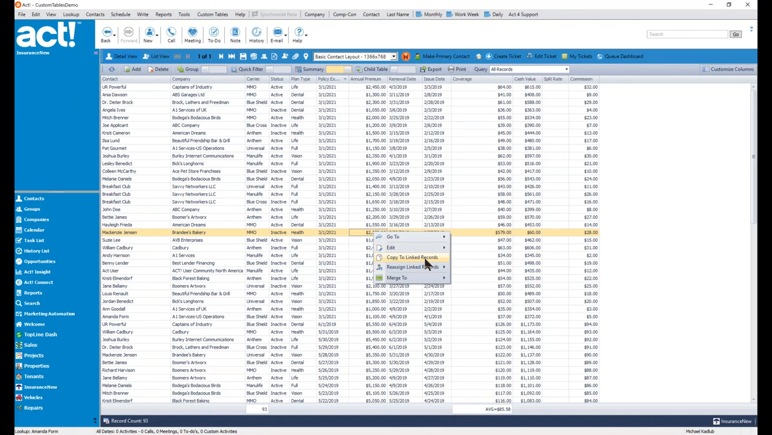Copy to linked records. This allows you to copy the data from the custom table to a contact record. So if you do want to, some people do like to track it in both places, you can do so here. But it's probably one of the rarely used things here, but it is a feature if you wanted to do that. We already talked about reassigning linked records, and then merge to.